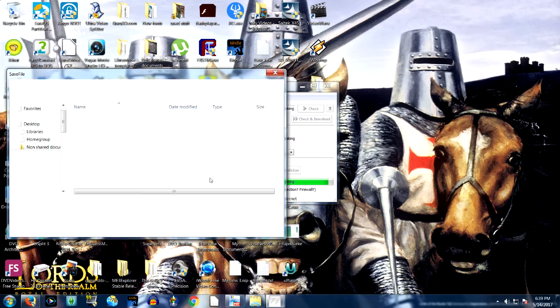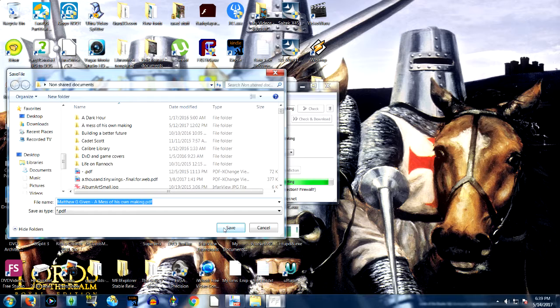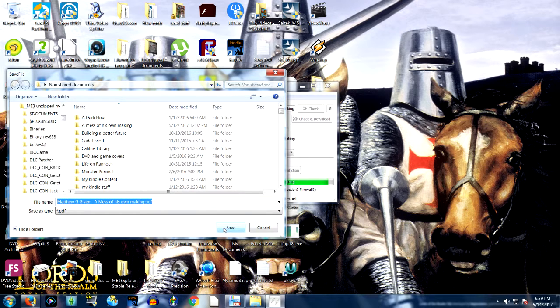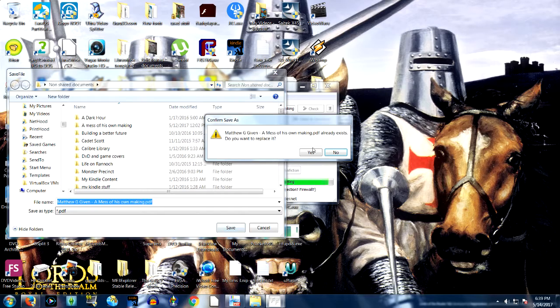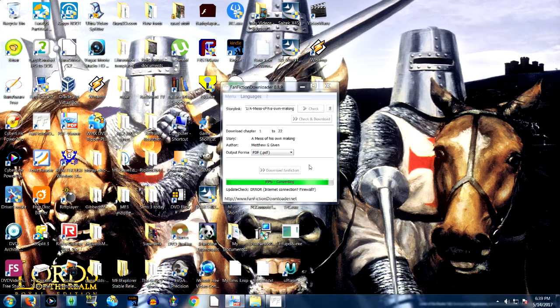Now it's converting, and I already had an earlier version of this story saved, but it didn't have the latest chapter I added to it, so you just click yes to overwrite it. It'll start converting. As you can see, converted, yeah.